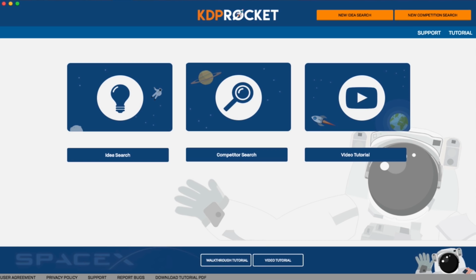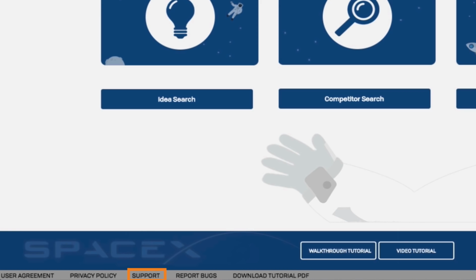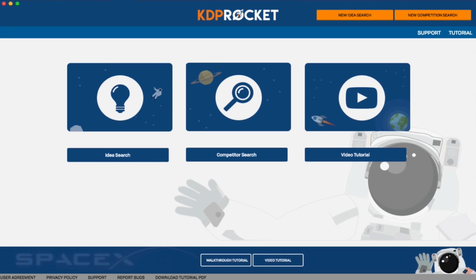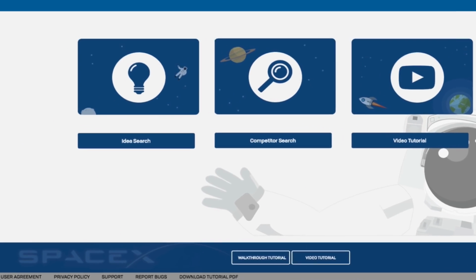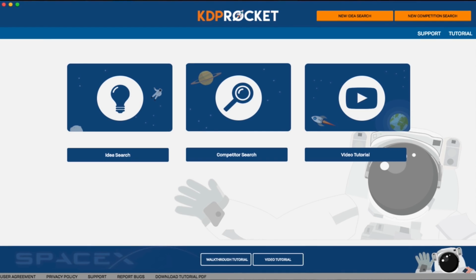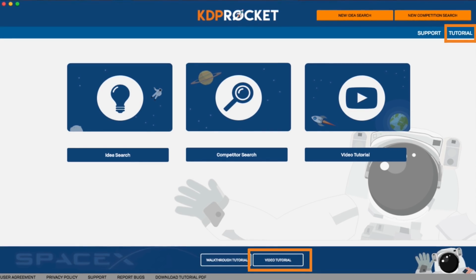On the bottom of KDP Rocket, we provided all the necessary information. If you need help or have a question, just click our support button and shoot us a message. We're here to help. Also, if you find a bug or an issue with KDP Rocket, click our report bugs button and send us a message. Our team will be ready to respond and we appreciate any feedback you send us. For tutorials, we have 3 options. You can either watch our video tutorials, do a walkthrough tutorial with our mascot Watney, or download our PDF version as well.